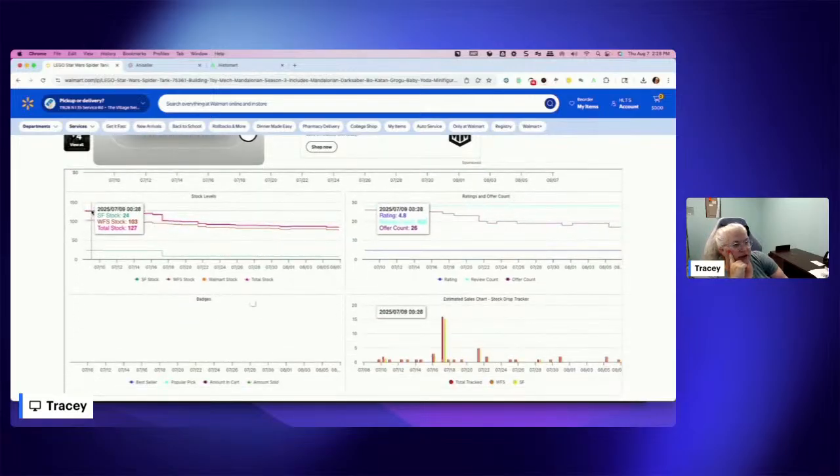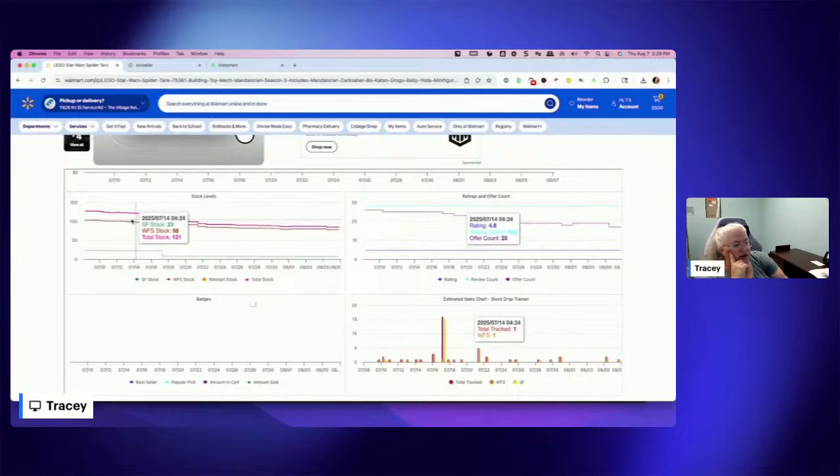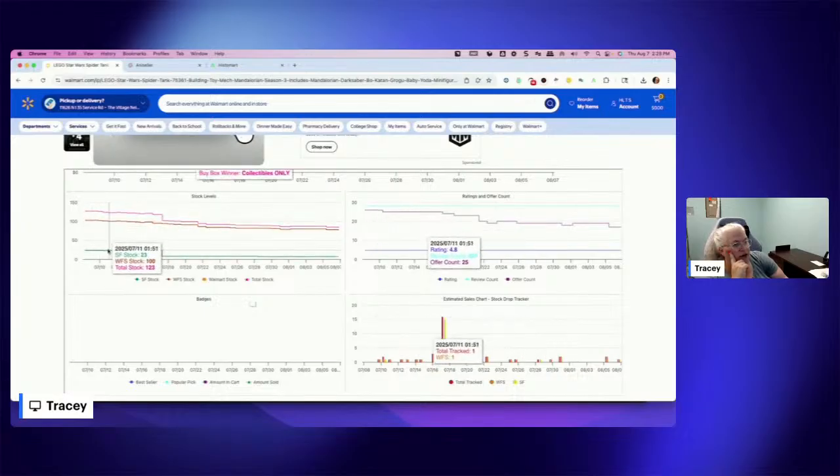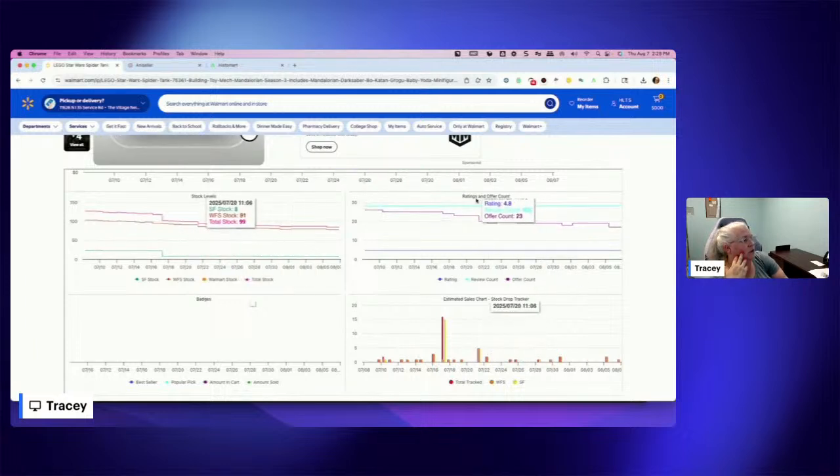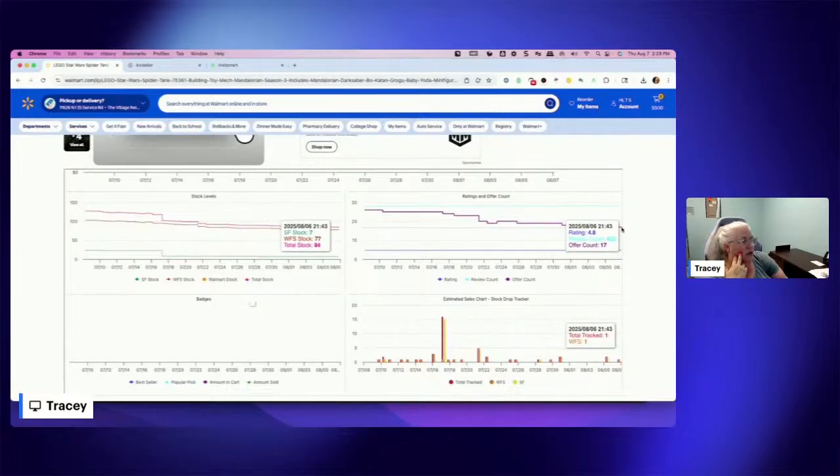All right, so we can see here that the total stock is falling, the WFS stock is falling, the seller fulfilled stock is falling. So people are selling through this product. So if you found it at a price point where it was profitable, it probably would be a good pickup because it's obviously moving. The ratings and offer count, we got offer count continuously going down. That's an excellent sign, because as supply decreases and if demand stays the same, then you're going to see an elevation in the price as fewer and fewer people have this in stock.